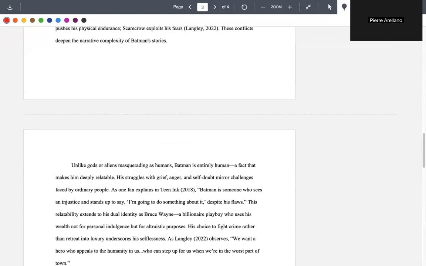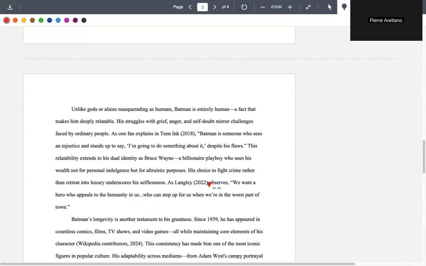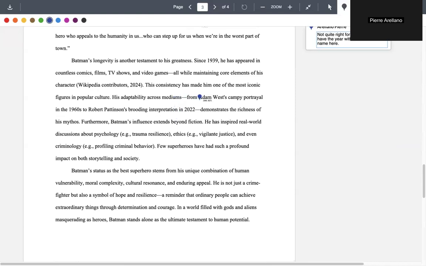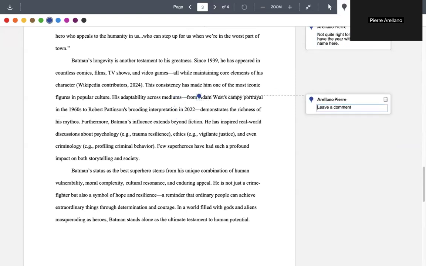And you want to look at their whole paper, look at their citations. If there's a citation that's missing or wrong, click on it and say something along the lines of, and I'm using blue, let's stick with blue, not quite right for APA. Make sure to have the year with the, or maybe they're missing a comma. So maybe you click on here and you say, make sure a comma is needed here.